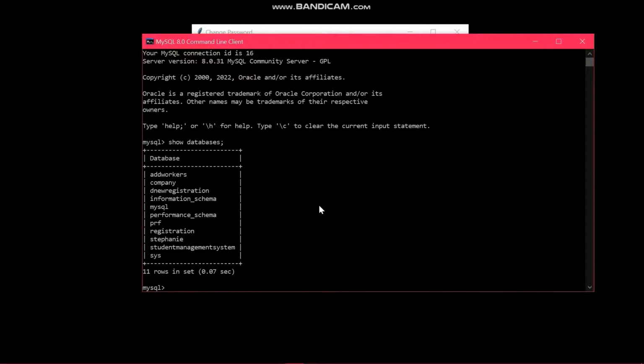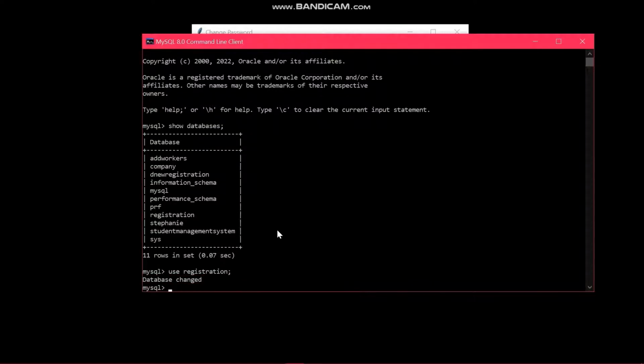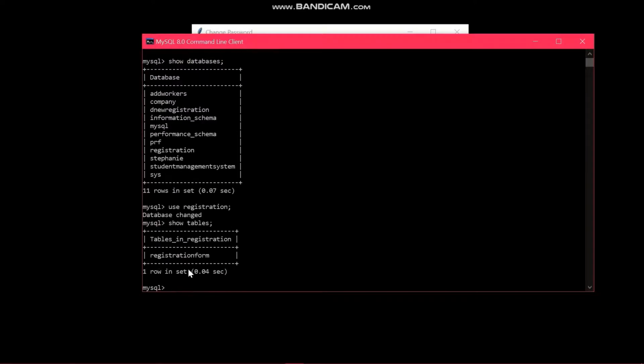So for this project, I'm making use of registration. So I'm going to use registration. There it is. And then I would like to see the tables in this database. And this is the table name. So this is the table name I'm going to work with.